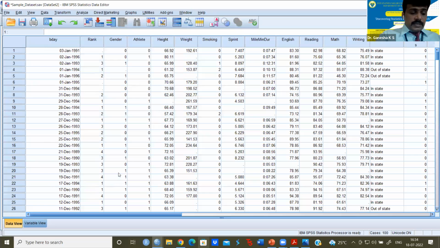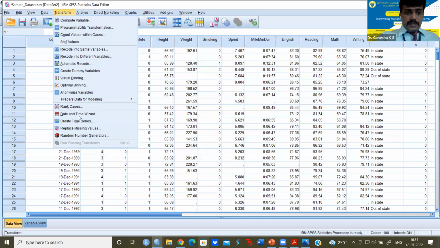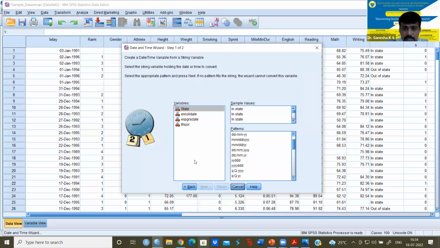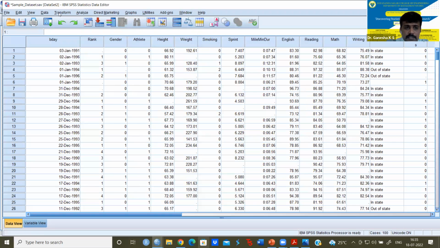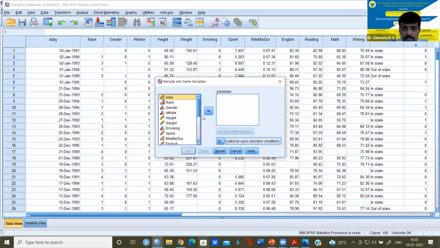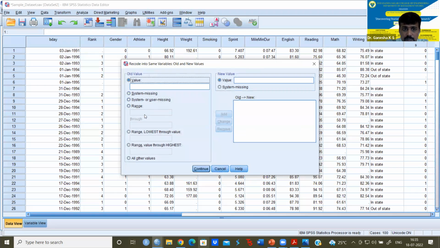One way is you can go with the formula. There is a Date and Time Wizard, where you have a particular variable containing a date and time, or you calculate with dates and times. Then we select which one is required, and you can enter the sample values here. Also, you can recode the data into different or the same variables. Here you change to the new variable, and the value you change from the old value to the new value. So that is one option.